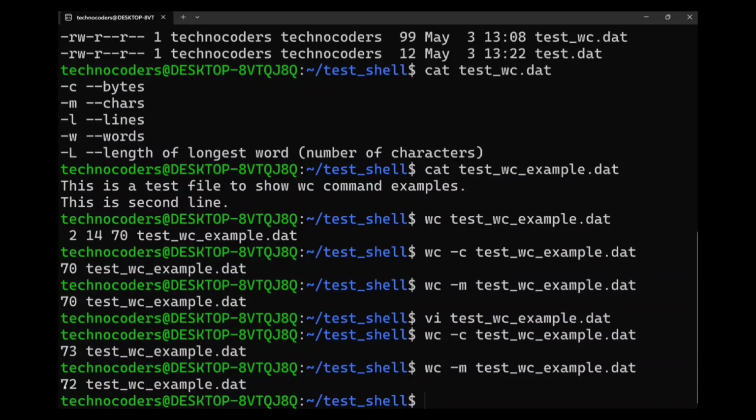Now you will be asking, I just added one character, how did 72 come? Again, I told you, there is a new line also. So when I hit enter, it added 1, and then I added one more character, so it becomes 72. Before it was 70. But 73 bytes because the special character has one more byte in it. So I hope -c and -m are clear. When we don't have any special character, both will return the same.